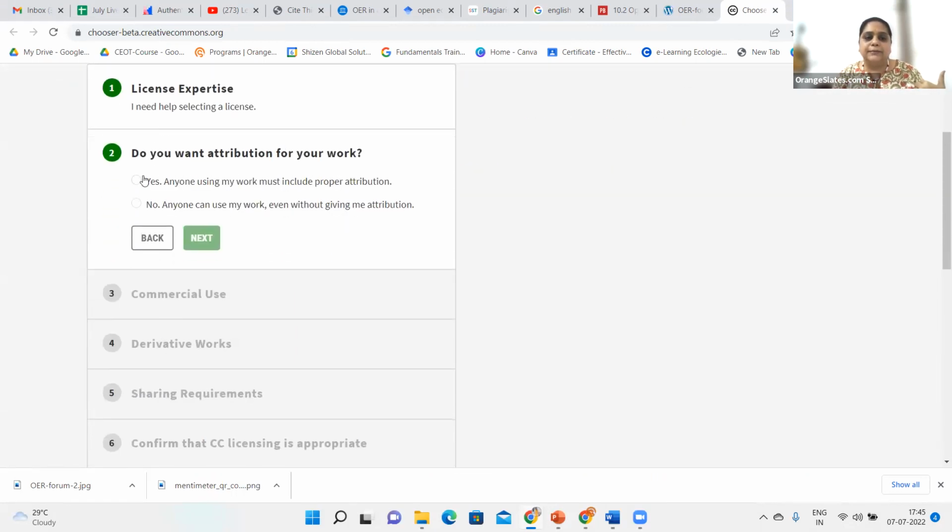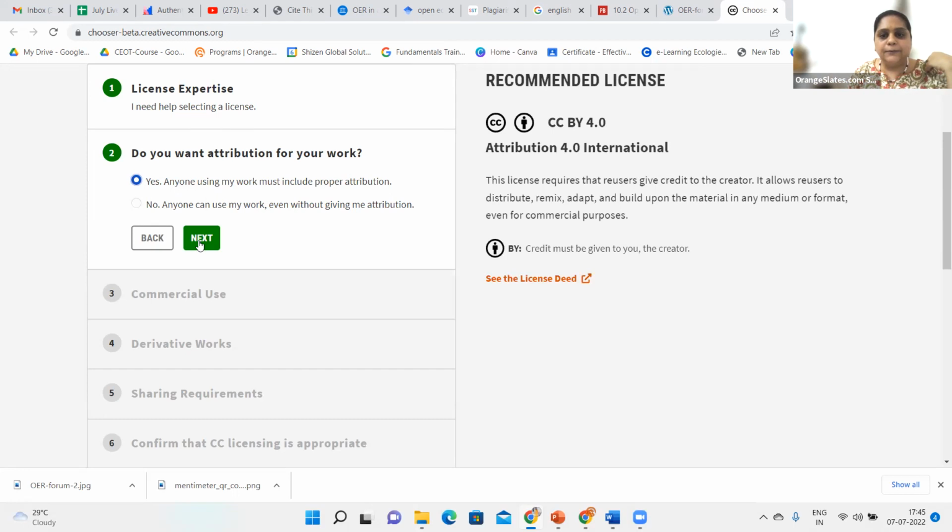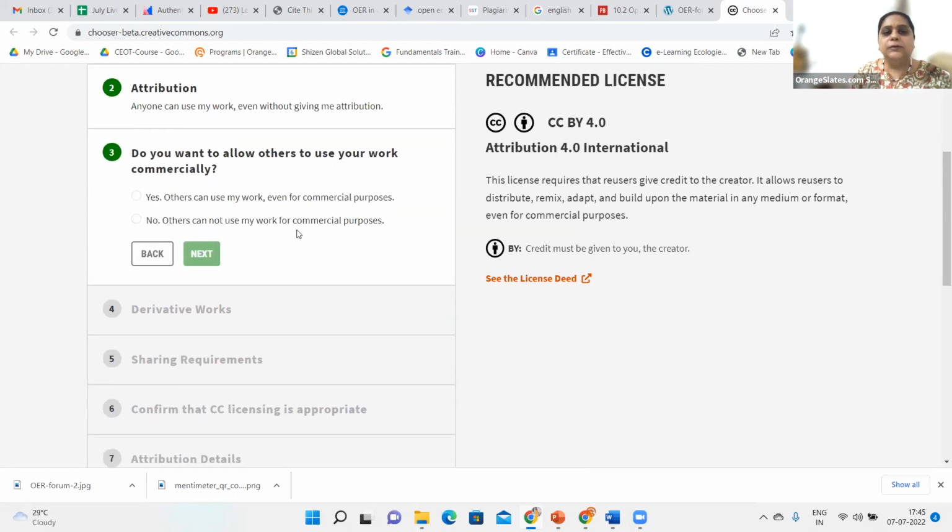It goes next. Then it asks you, do you want attribution to your work? It means when somebody else is using your lesson plan, or the biology lesson which you have created, do you want them to give you credit? You say, yes, I want credit. See, it has started creating your license. BY has come here. You go to next.